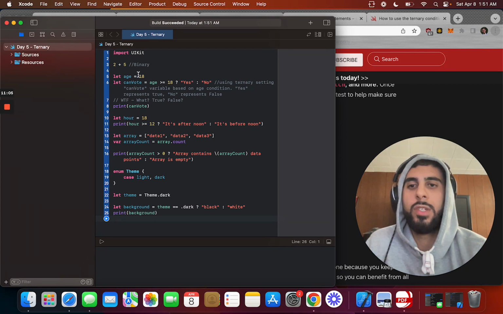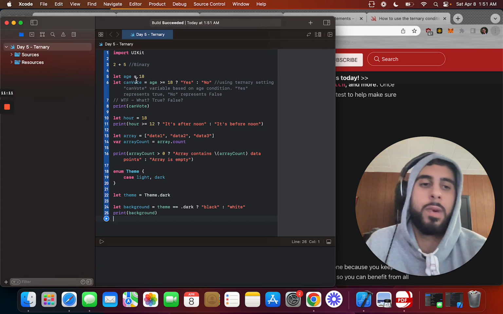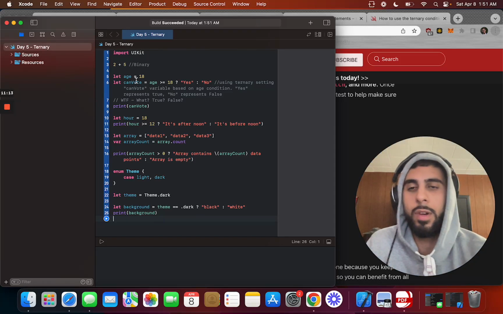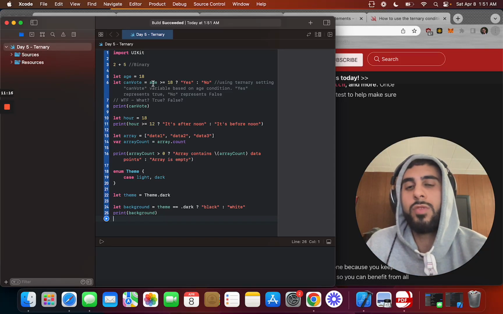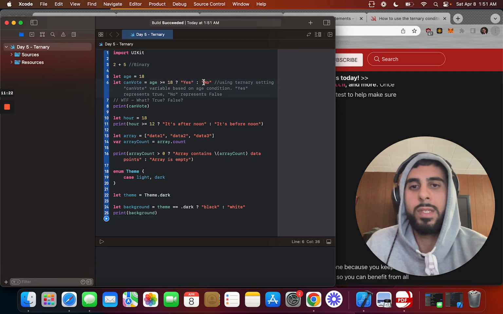So we're letting age equal 18, and we can create a variable within a variable. So letting age equal 18, then let canVote. So pretty much a variable that's going to decide if someone can vote or not. It's going to be if age is greater than or equal to 18. This is the syntax you do, question mark. And then the left side is true, the right side is false.